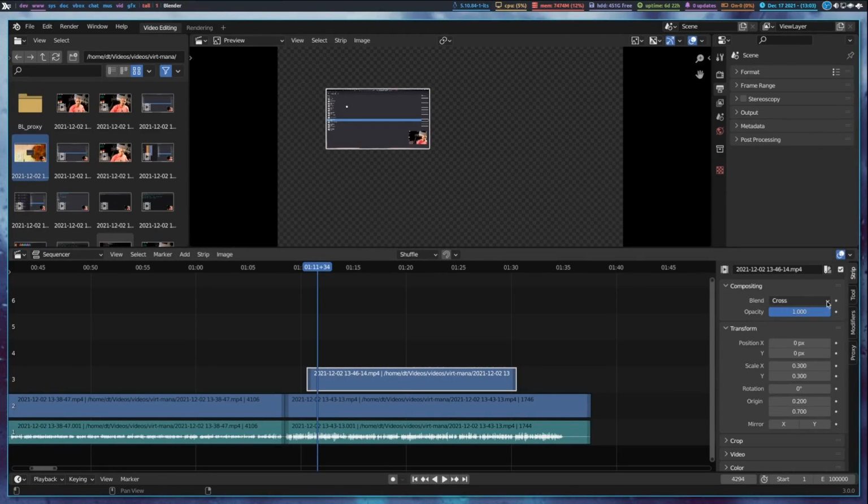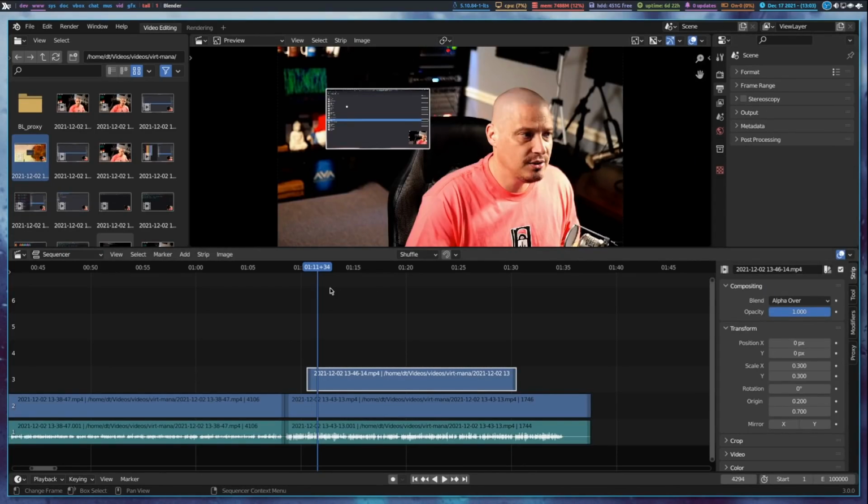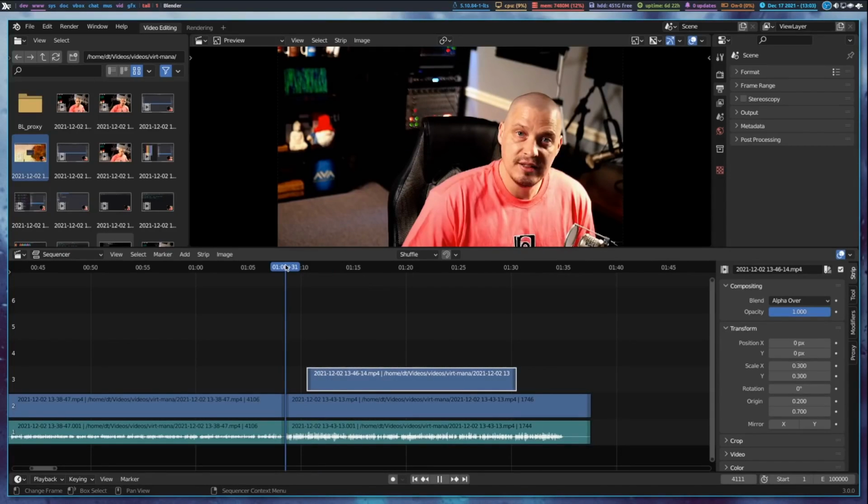So under compositing, you see blend. By default, it's set to cross. You want to go and do alpha over. And you see now everything underneath that top clip shows through, right? So that is how you get that.